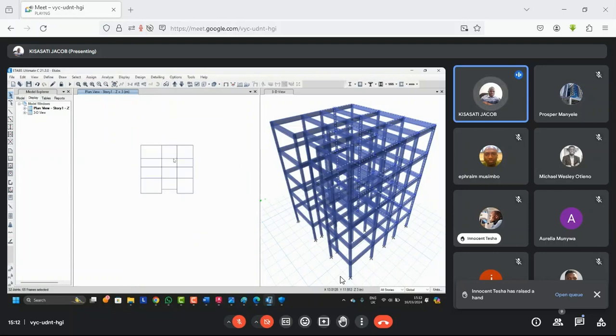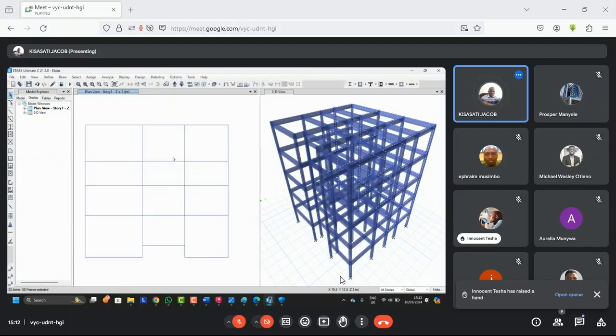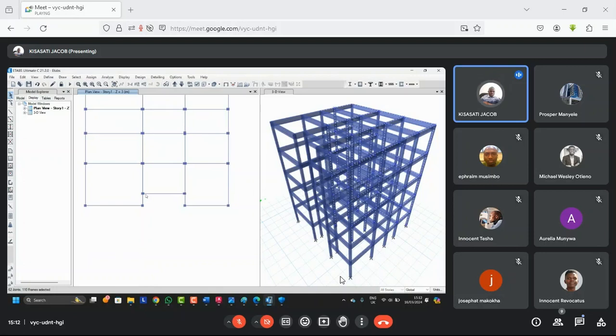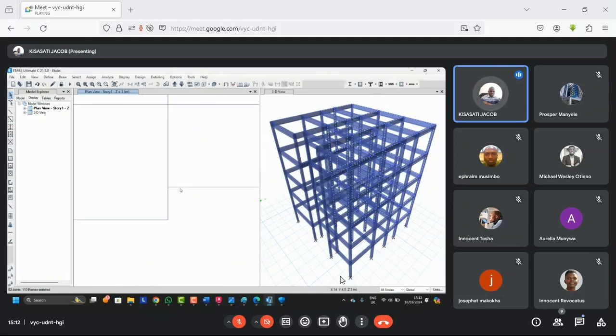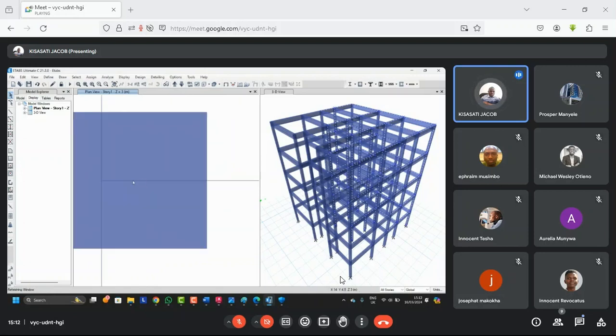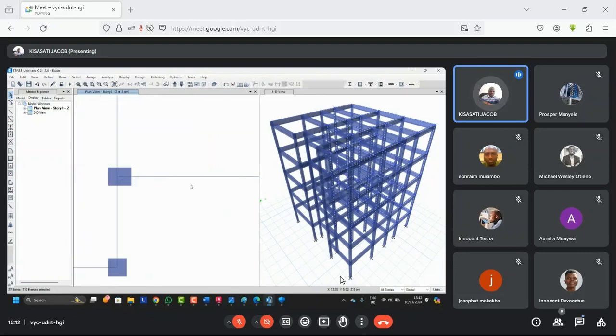For the internal columns, I'll just select all the columns for the internals. For the internals, it's simple. But please, I will show you the easier way of doing it because there's a very important step that I forgot to monitor.